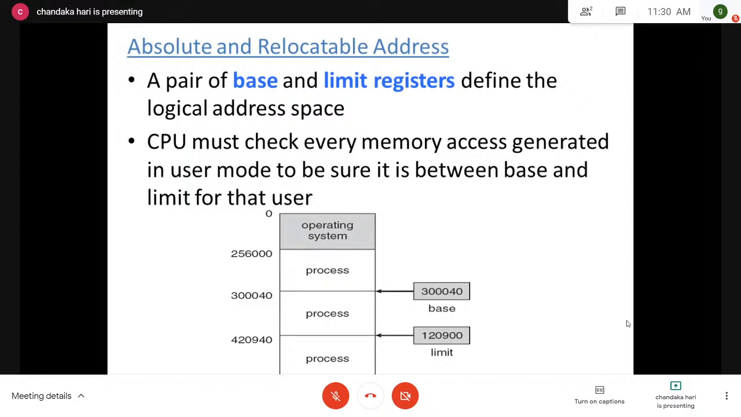How do you get the original address? Content of base register, that is 300040, plus 1 gives 300041; 300041 plus 1 gives 300042, and so on. Content of base register plus offset is equal to the physical address. Like this you are getting it.